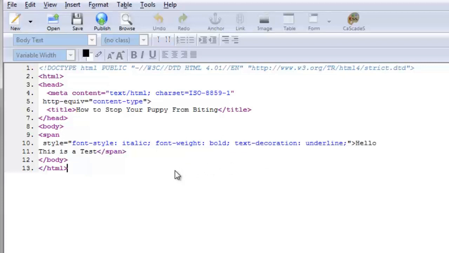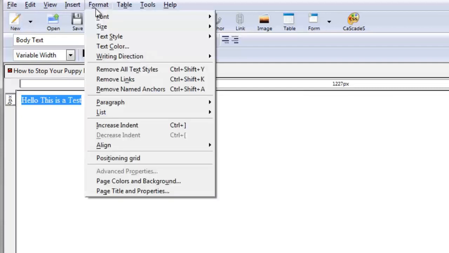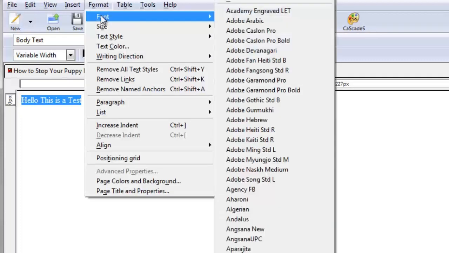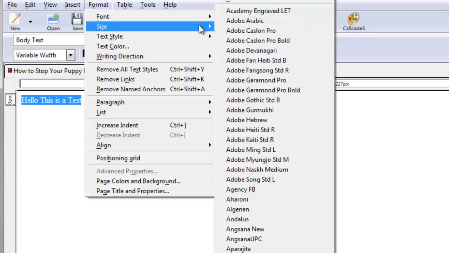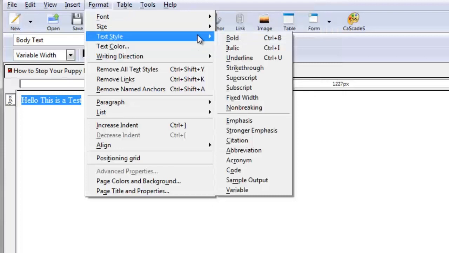So that's what I recommend that you do. There's a lot of different formatting if you want to learn. So if we uncheck all of these and you go up to the top and click on format, you can see that Composer gives you a lot more options, such as font, different types of font. You have sizes, different types of sizes. You have text style. Besides bold, italicize, and underline, you have strikethrough, superscript, subscript, fixed width, and other types of text styles.